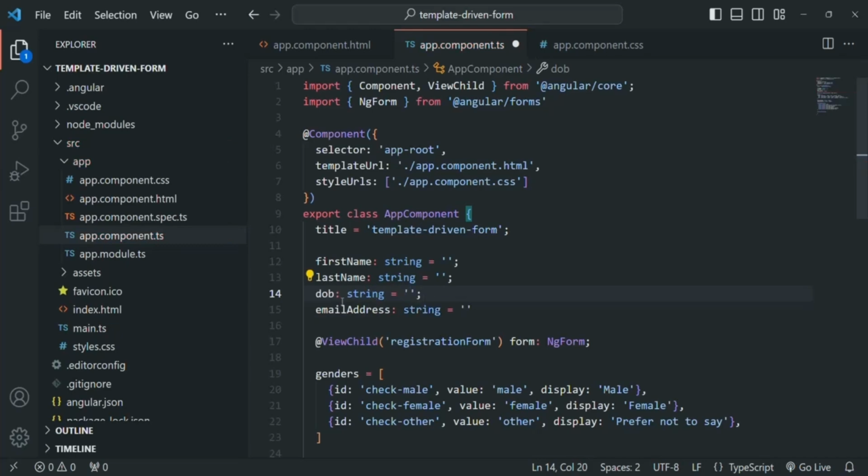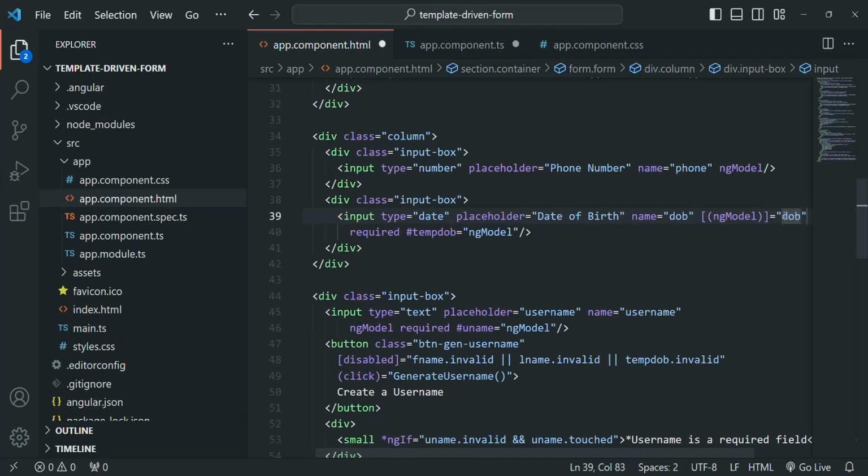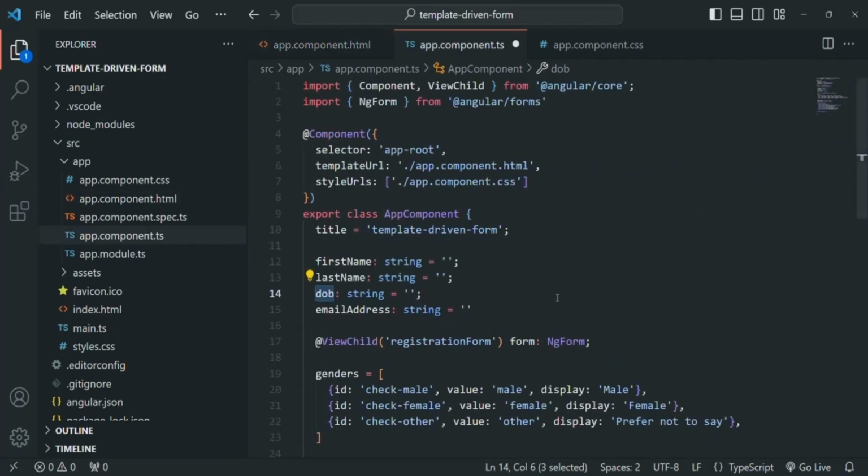All right. And let's go ahead and do a two-way data binding of this date of birth property with the date of birth field. So here where we are using this ngModel directive, there let's do two-way data binding. And to this ngModel directive, let's assign that dob property. With this, let's save the changes. Now let's go to this app.component.ts.